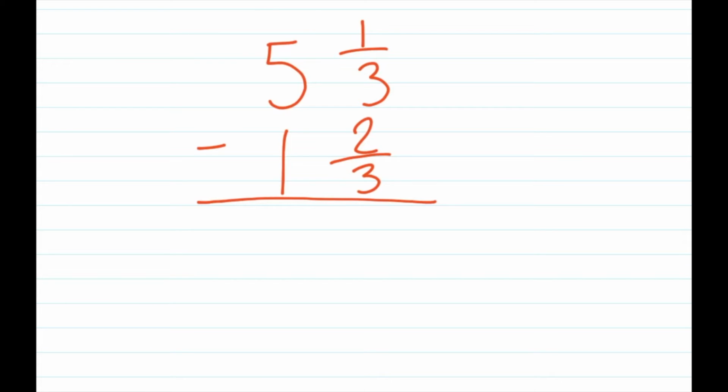Okay, for this one, for example, we have 1/3. We need to borrow 1 from the 5. If we borrow 1 from the 5, it is no longer a 5. It has to be a 4. Now, how can I add the 1 to the 1/3? I cannot just go ahead and add a 1, because if I add a 1, it's going to be 2/3, and that is not correct.